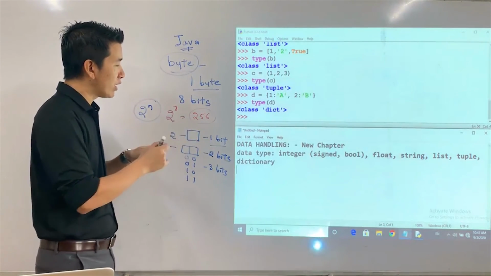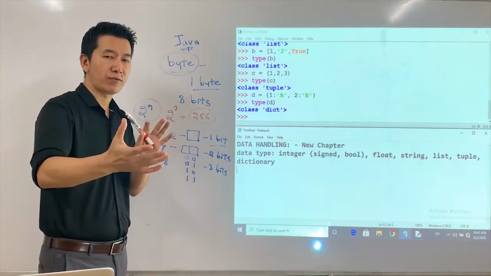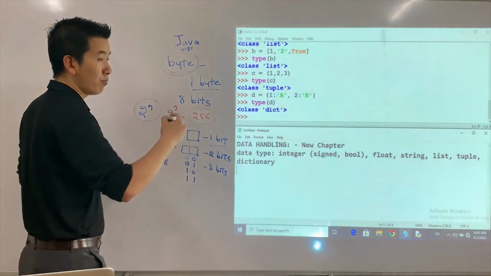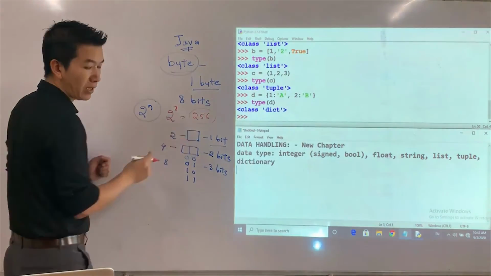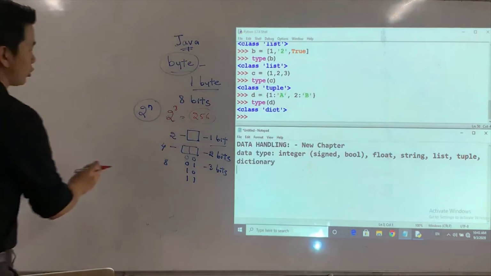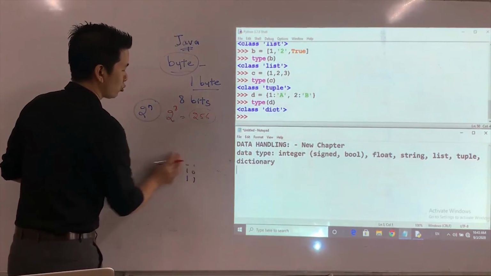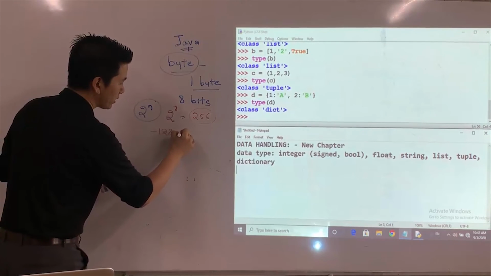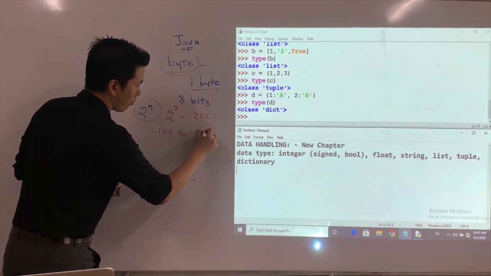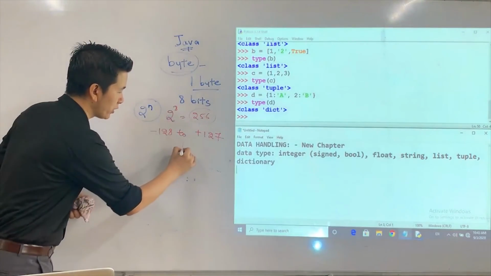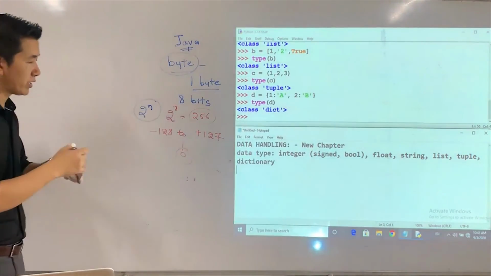But this should be equally divided into 2 halves. One half for the negative numbers and another half for the positive numbers. Now I won't go in depth, alright? If you break this into 2 halves, it will be minus 128 to positive 127. And then in between you have the 0, alright?